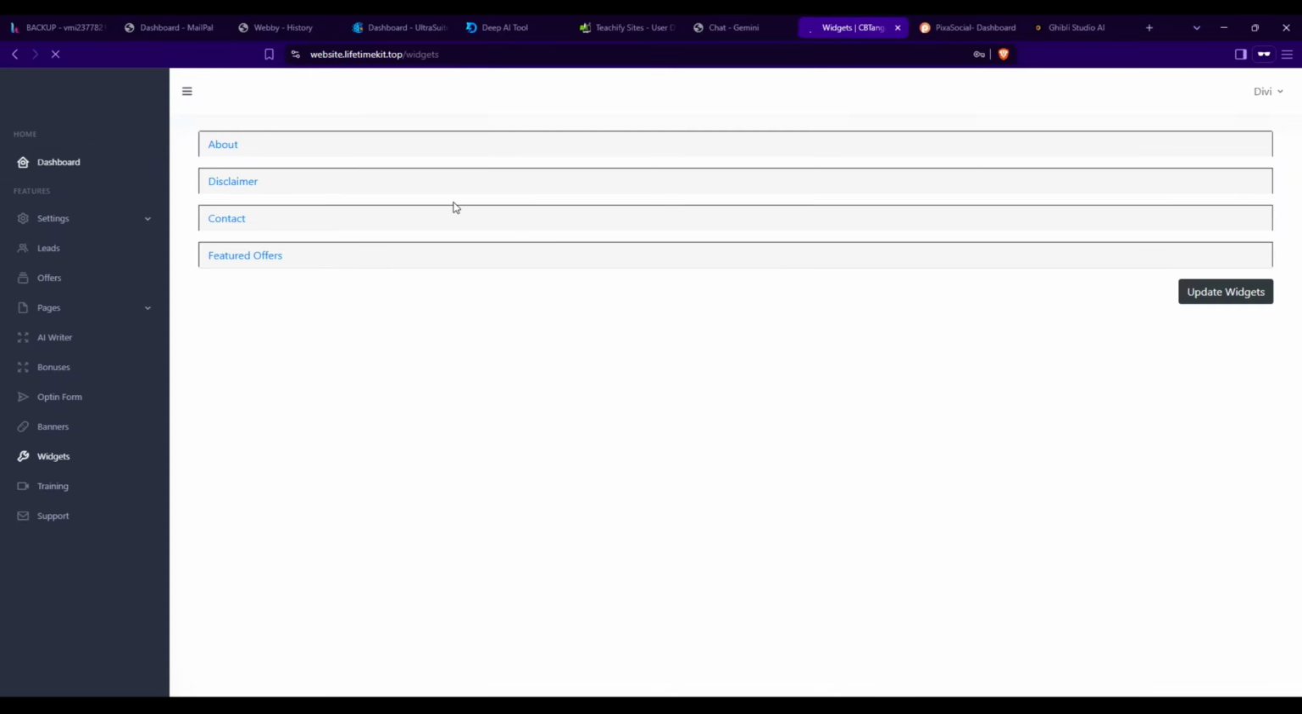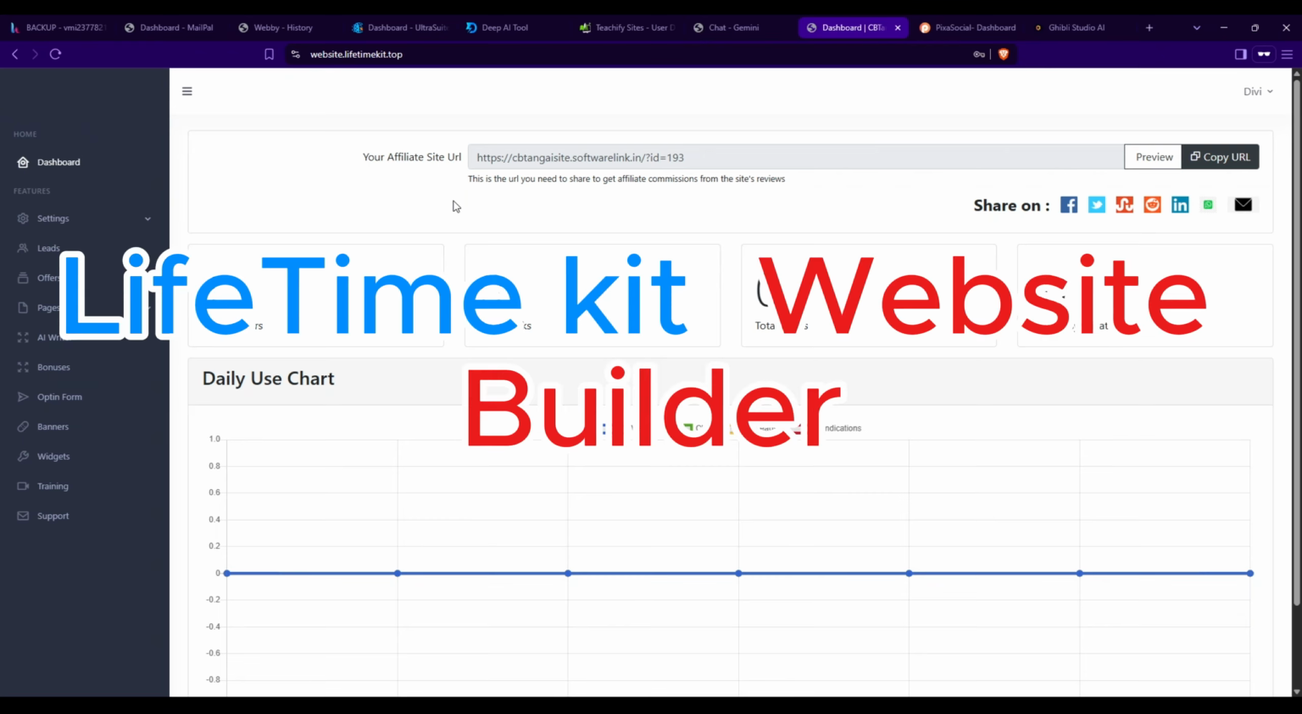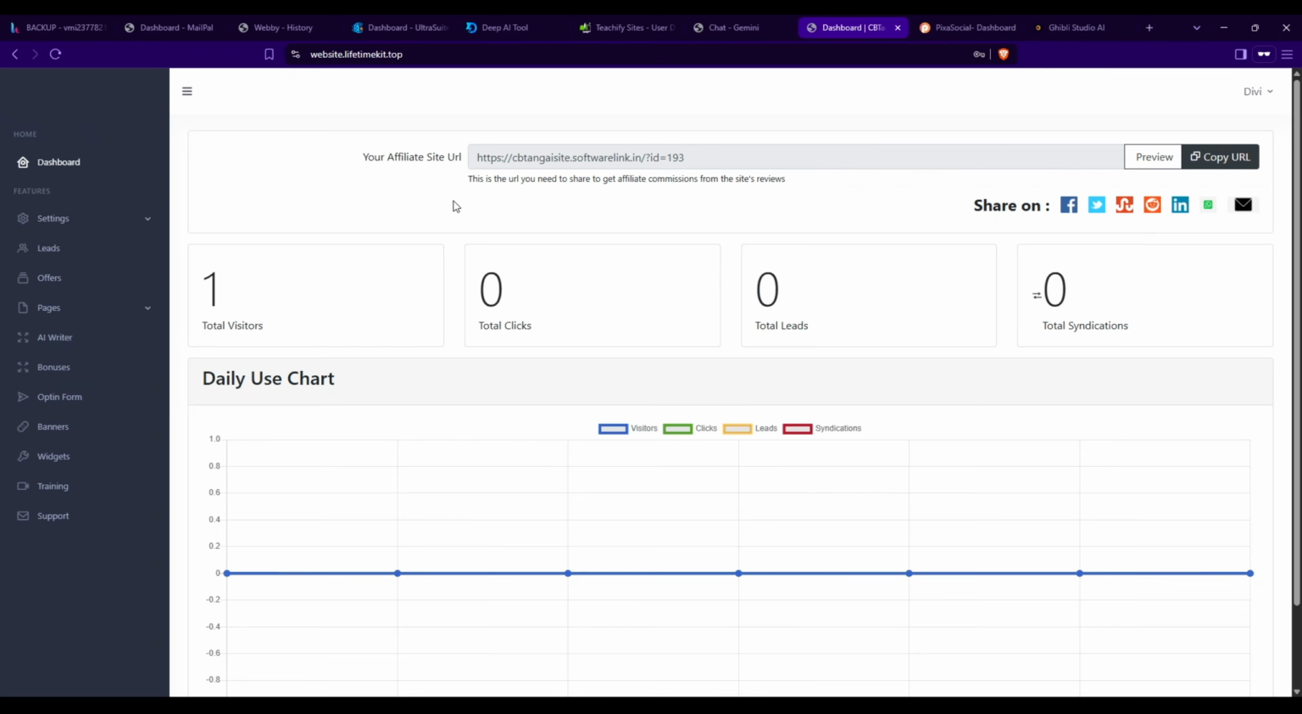In this, you'll get a more detailed walkthrough demo for the LifeTime Kit website builder. With the help of the app, you can create stunning sites and start selling it.